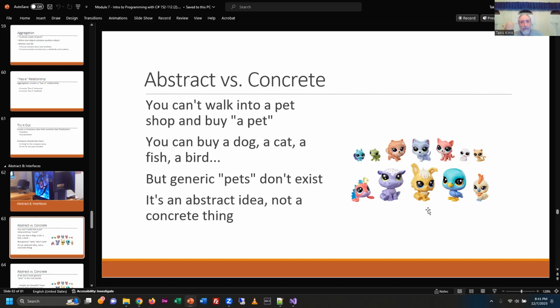But you can't generically buy basically the archetype of a pet. You can't do that. It's an abstract concept, and it's not a concrete thing. It's just the thing that we use as a word. A dog is a pet, but a pet is not a concrete thing until you have a dog. Then you can call your dog a pet. You see what I mean? So it's an idea, not the actual thing.